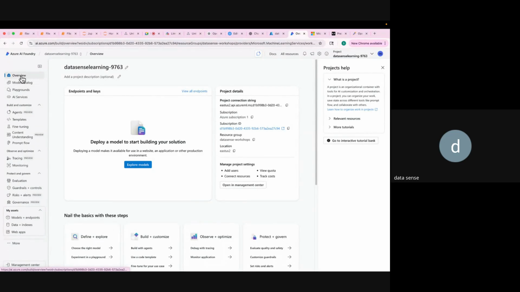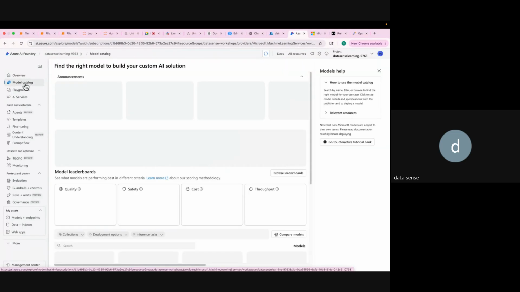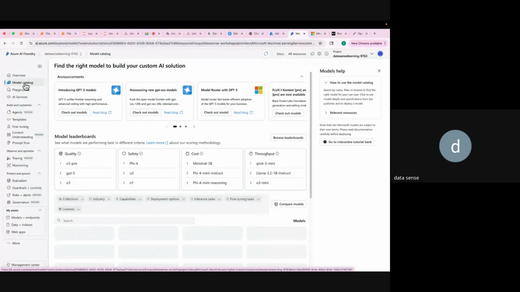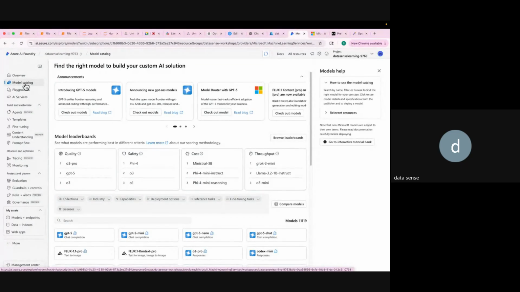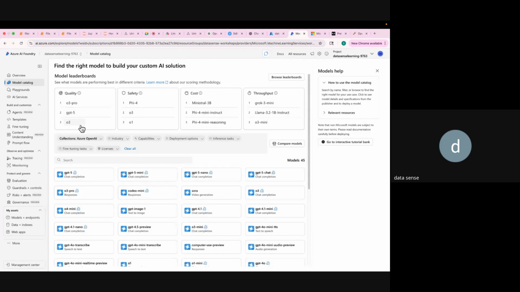These are the important things. So if I click on the model catalog, it will show you all the models that are available in Azure AI services, all the LLM models. So for example, GPT-5 was released a couple of days back only, right? So you can click on this. See, GPT-5 is available now. You can simply use GPT-5 here as well.